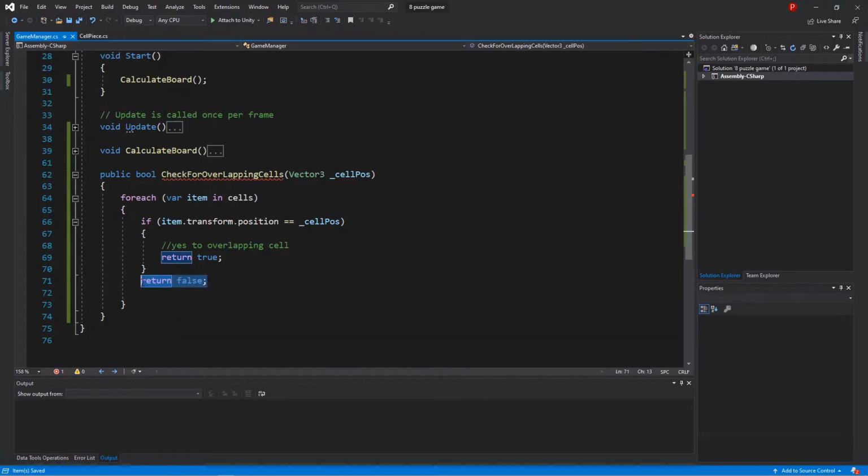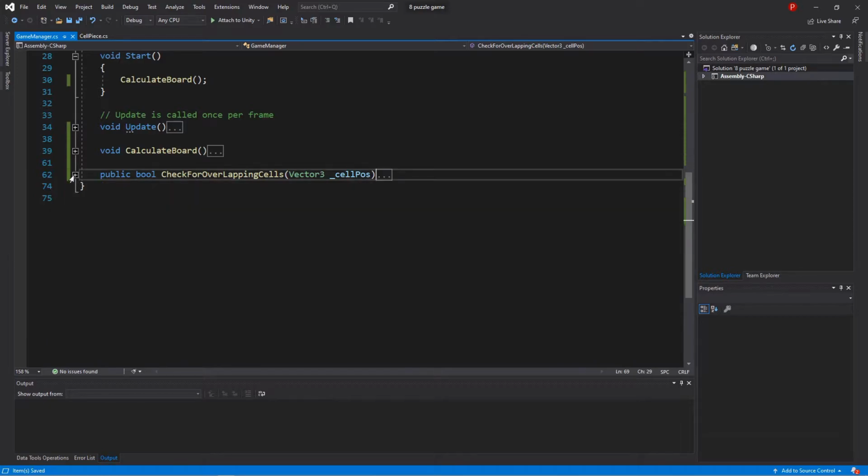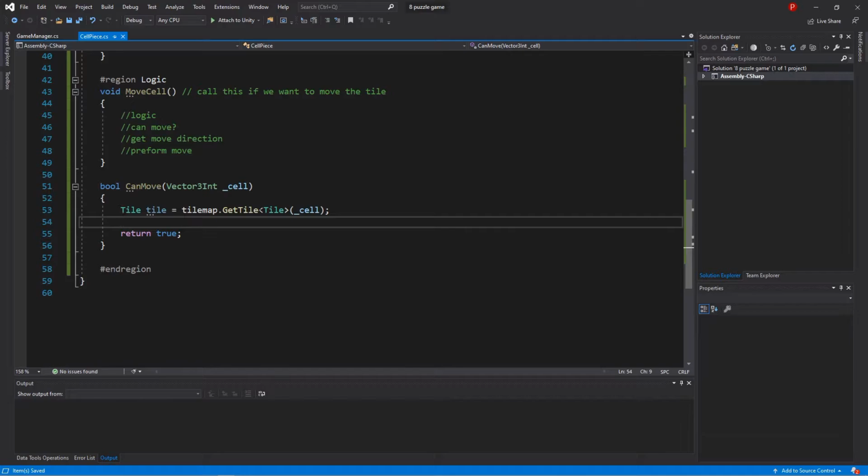But because we are still inside the loop, we need to return that false over here. And because as soon as we hit a true value here, it returns and it will not continue with the loop. It automatically breaks out of the loop. So after this, in the cell piece, we already have the tile map to see where to move or if there's a tile next to the specific cell.